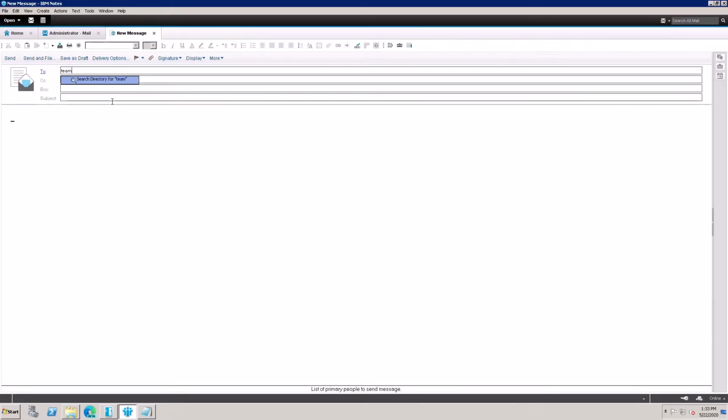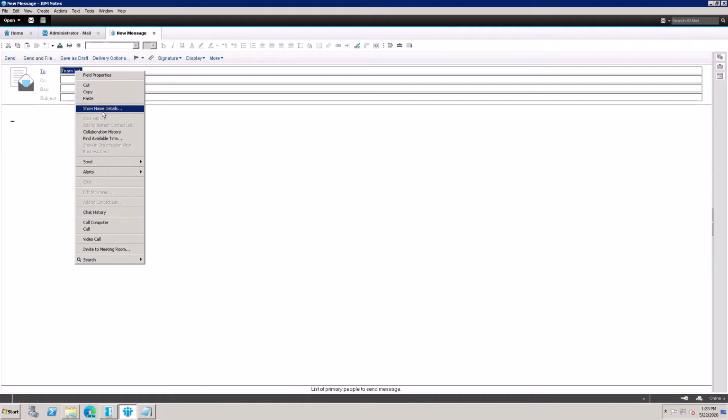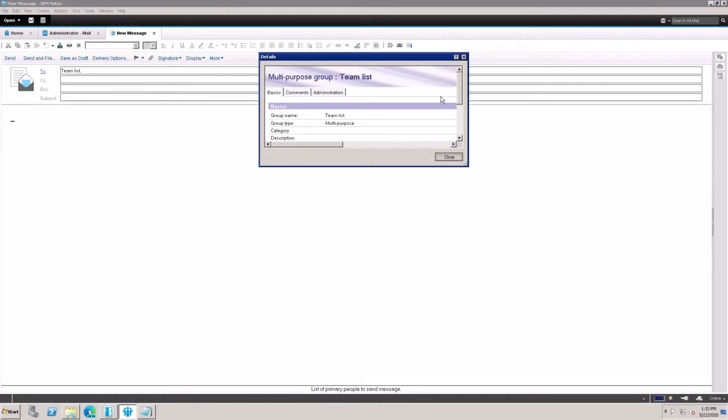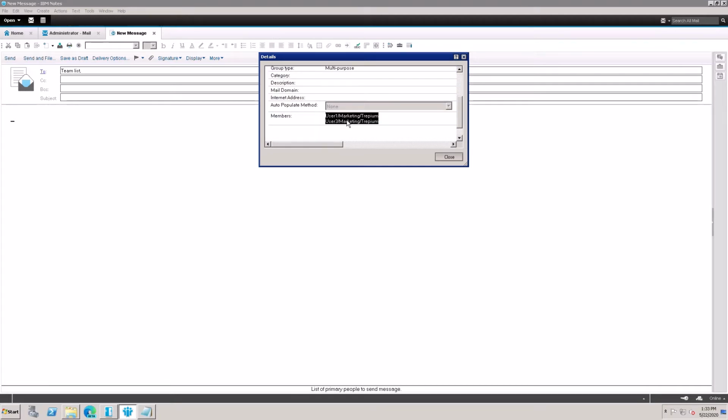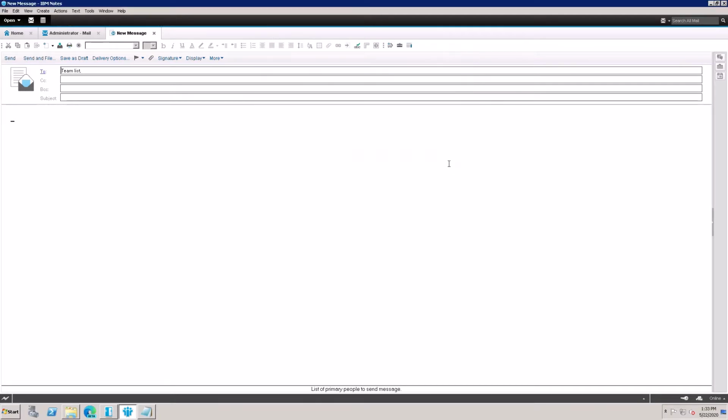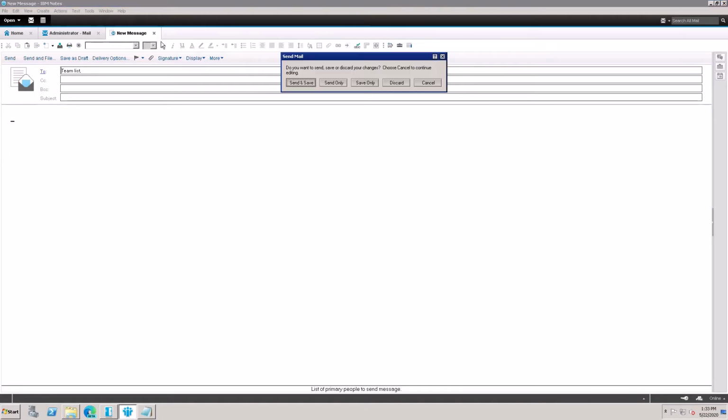Team list. Here the team list is coming. So this is the group. I'll show you how many members are added in this group. This is the multi-purpose group, and the members added here are user 1, user 2, and user 3. I want to restrict the group so that only two users can view it, user 1 and user 3.